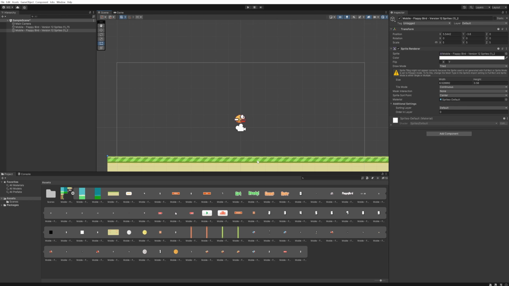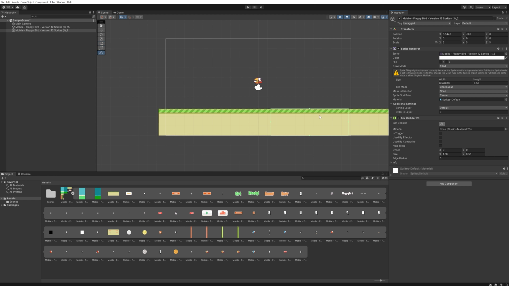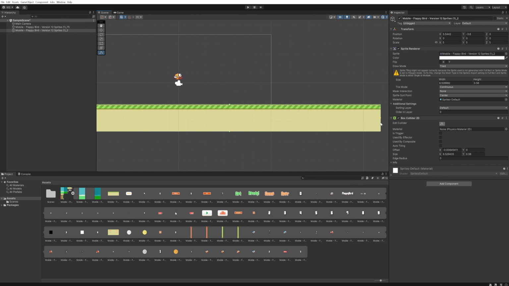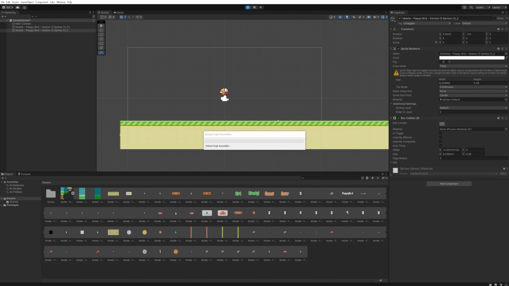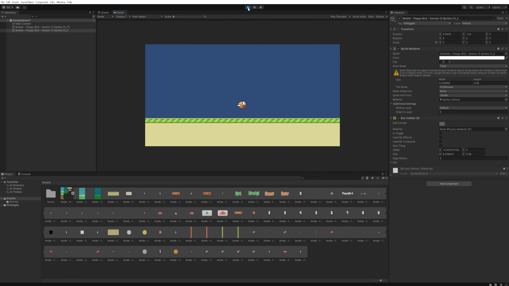And if we also then add a collider to our floor here, which we can do with a Box Collider 2D, we can edit that one as well and make it as wide as the sprite. If we now play the game, there's not much of a game, but we'll see that the character falls down and it lands on the floor because it sees a collision happening here.